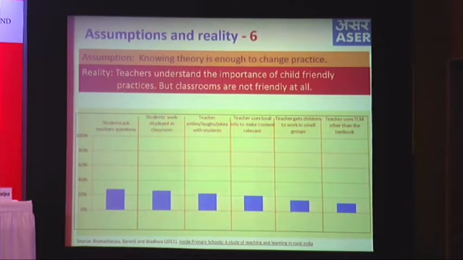Teacher using local information to make content relevant. So, well, teachers always do teach from textbooks, we know that. But in 1 out of 5 classrooms, the teacher made some effort to explain that content in terms that the children would understand, find relevant to their own daily lives.